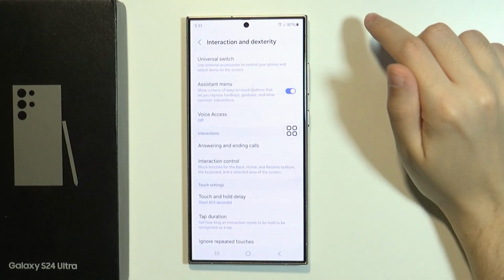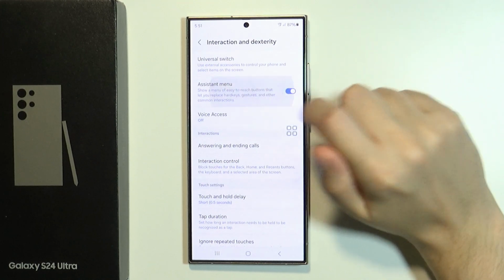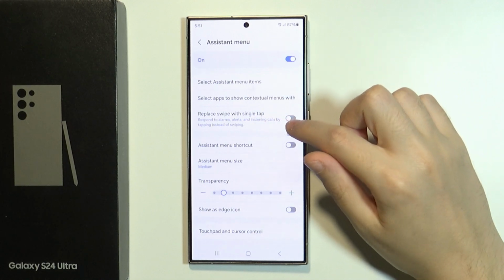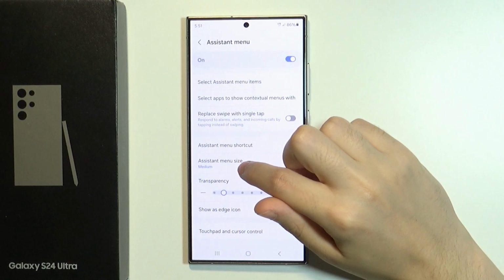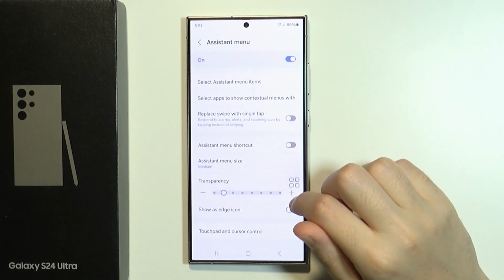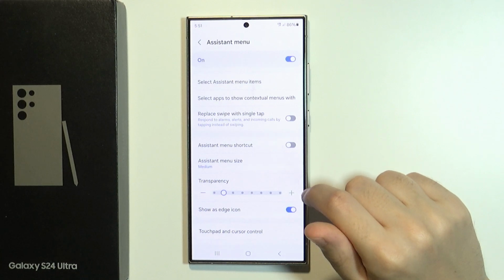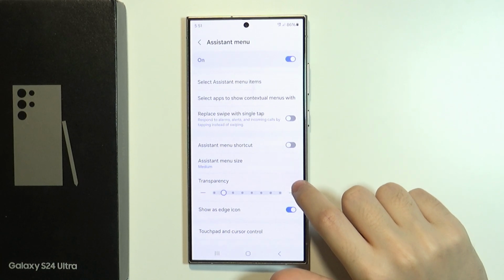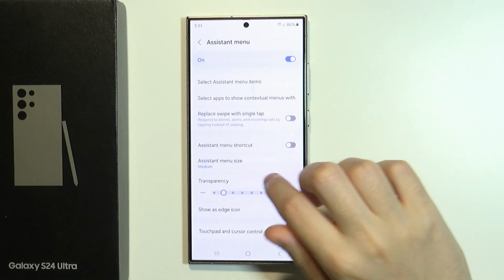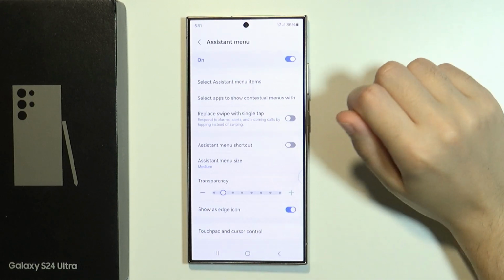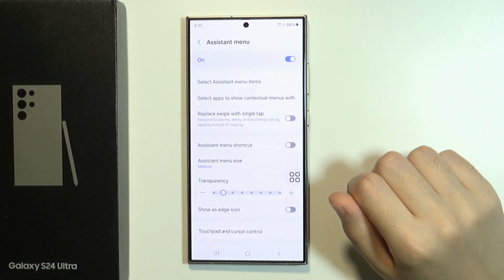And in addition to that, you can also tap on the assistant menu option in the settings in order to find more options allowing you to customize the assistant menu, such as the menu size, the transparency. You can enable the edge icon, so then you have it on the edge of the screen and you need to drag it out like so, or just move it around over here. You can just tap it as well, and so on and so forth. So that's pretty much it.